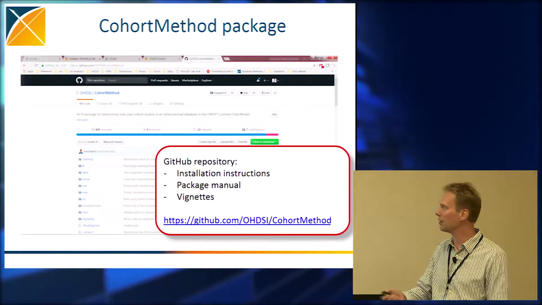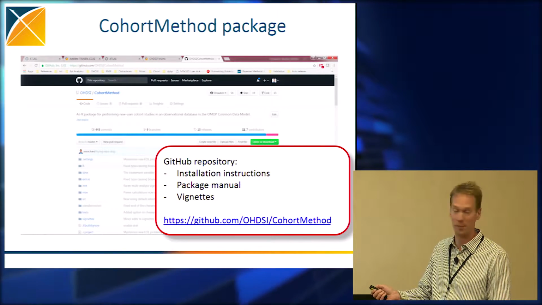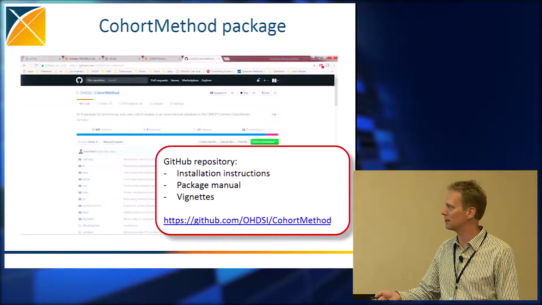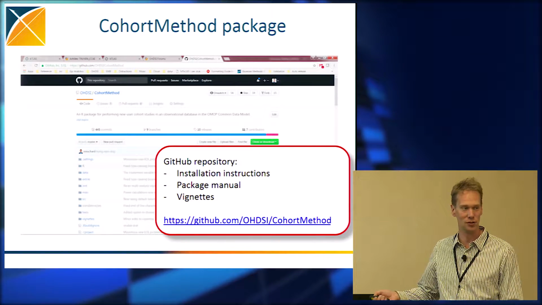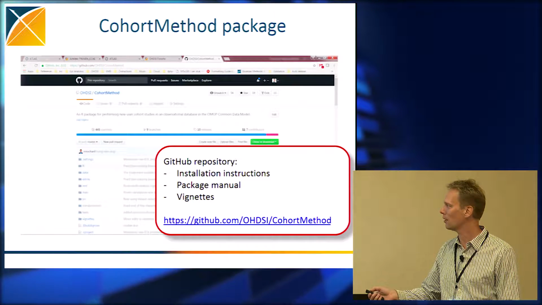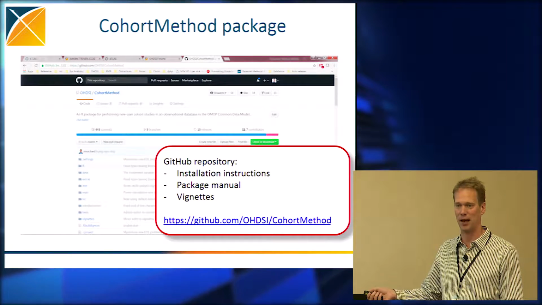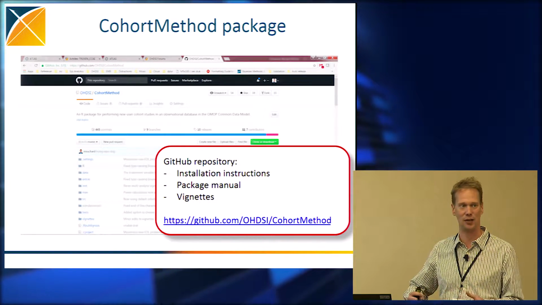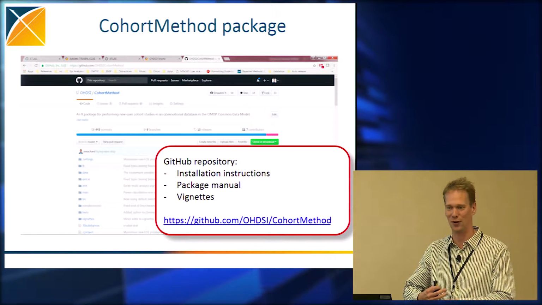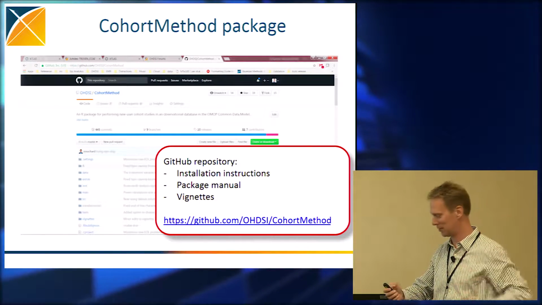To find the package, you can go to our GitHub repository, and it's conveniently called CohortMethod. What you'll find in that repository is installation instructions, so if you want to install it on your own computer, you can. Also, it might be important to point out that there is a package manual. Basically, the package is a large collection of R functions. And I'm not going to discuss all of those R functions here, because that would definitely put all of you to sleep and make us miss lunch.